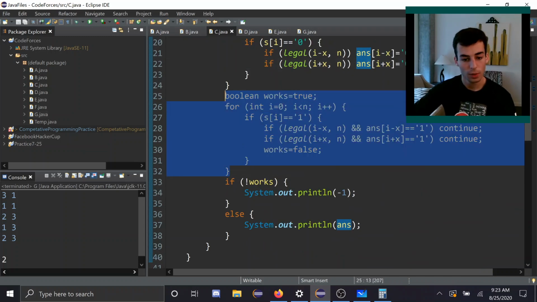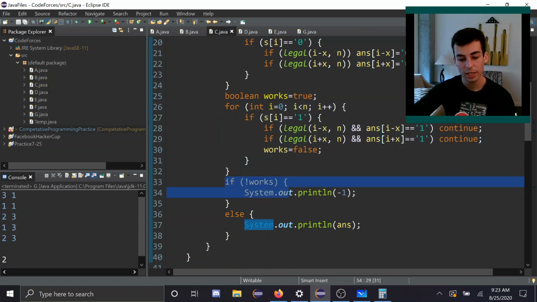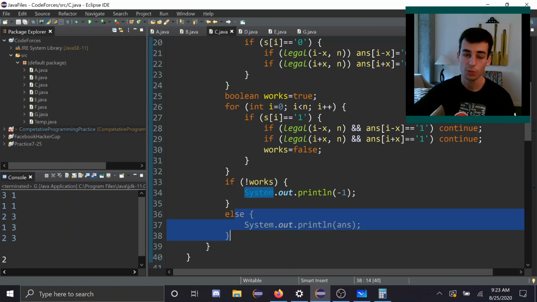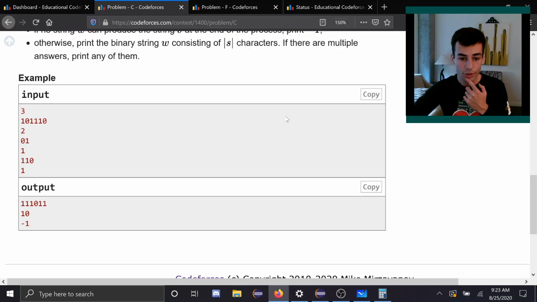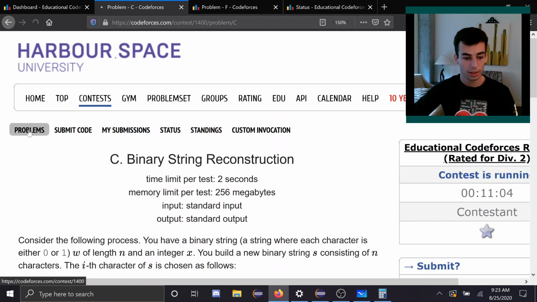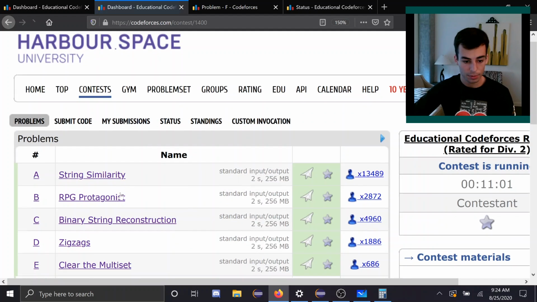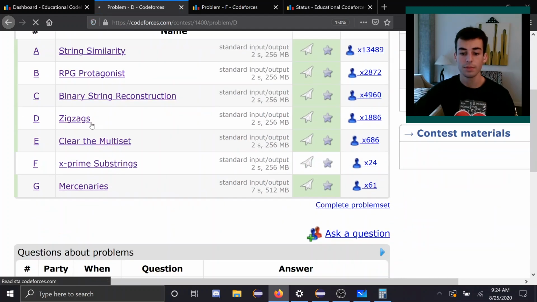Then this part just generates the array like we're told to in the problem, runs in linear time. And then finally, if it doesn't work, I print -1, but if it does work, I just print whatever answer I generated. Okay, cool. So yeah, that's problem C. Let's move on to problem D, zigzags.